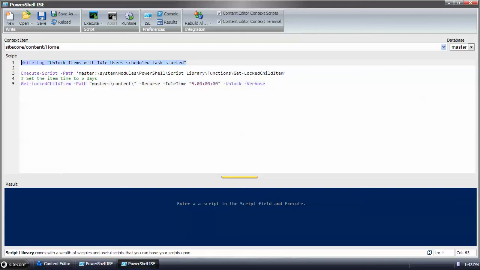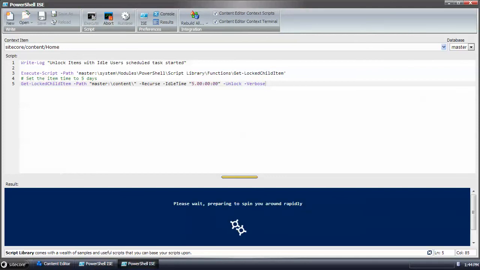So what we're doing here is we're going to log to the Sitecore log saying that the task is beginning. And then we execute the script. Essentially, the script we just reviewed, get locked child item, will be loaded into the run space. And then we call the function with the specified criteria. In this case, I want it to look for an item that's been idle for more than 5 days. I do want to unlock it. And in the case of using the verbose switch, which is available when you use the commandlet binding attribute, if I were to execute this script, the verbose would output any messages that I wrote in there.